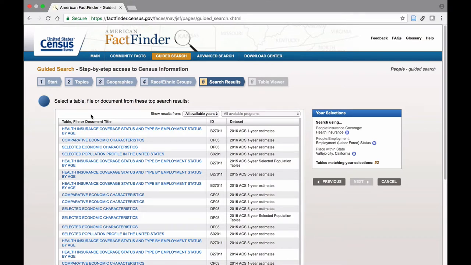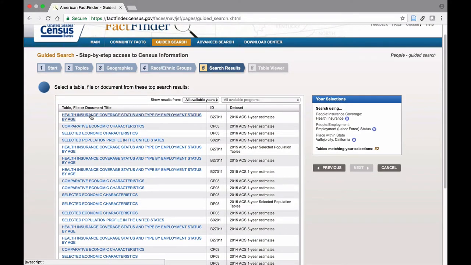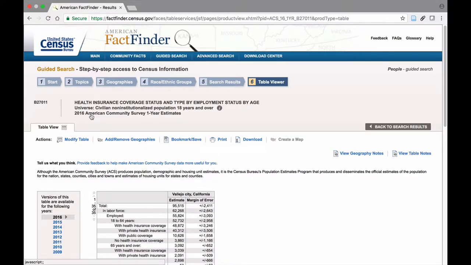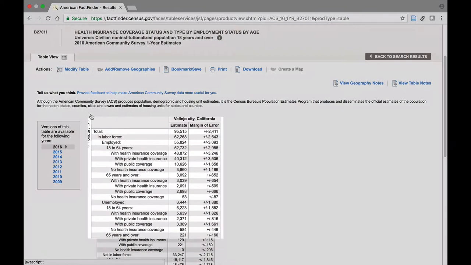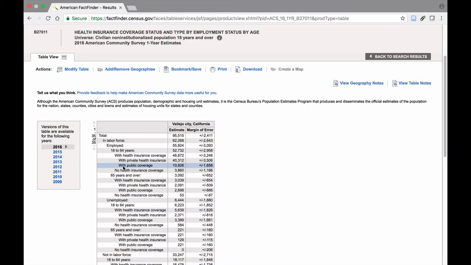And now we're presented with what are essentially our search results, the tables that match the indicators we selected. I'm going to go ahead and click on health insurance coverage status and type by employment. So up at the top, we have total population and then the total number of people who are employed, followed by employed with health insurance at all, and then with private health insurance and with public health insurance. So here is the information we were looking for.